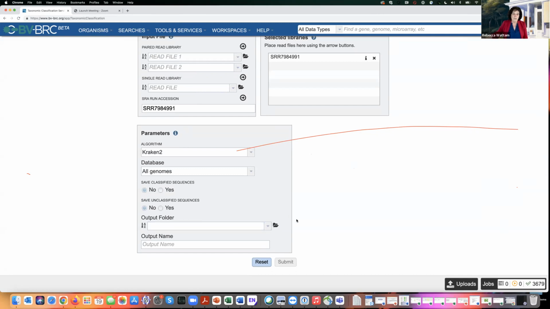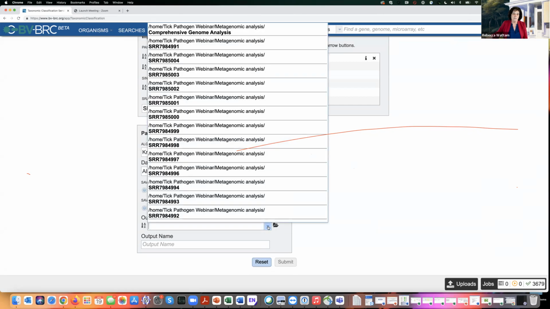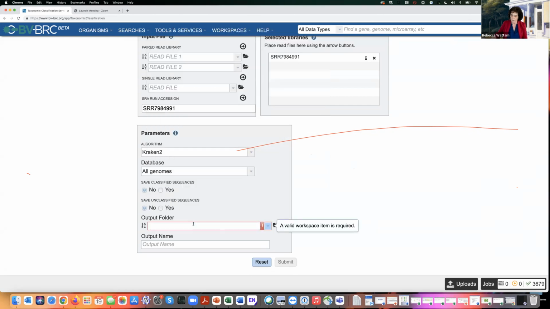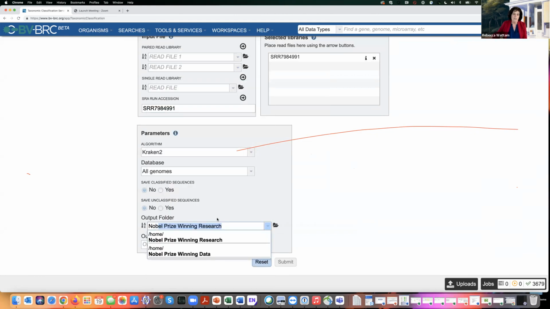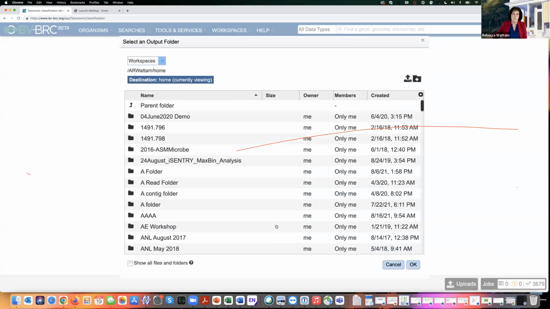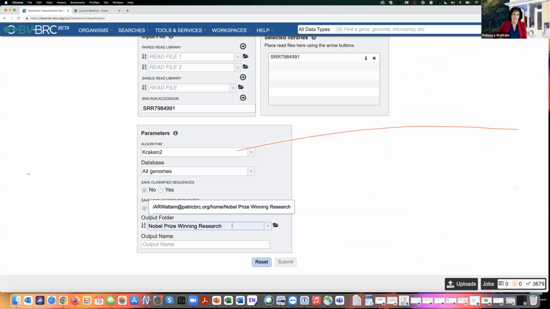So you need a folder to put your data into. If you've recently created one, you can click on the drop down button to see it. Or if you know what it was named, you could start typing and it would show it. Or you could use the folder icon, which will open your workspace where you could upload data or create a folder. I like Nobel Prize winning research because I want one, but I'm not likely to get it. So I need to name it, and I'll call this.